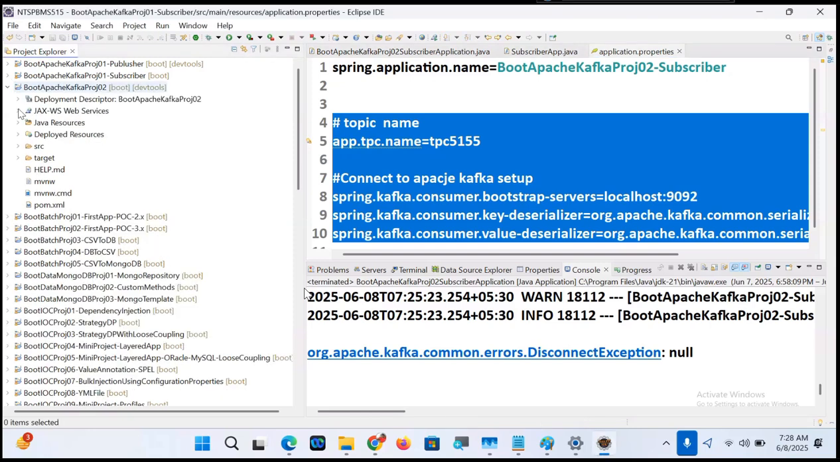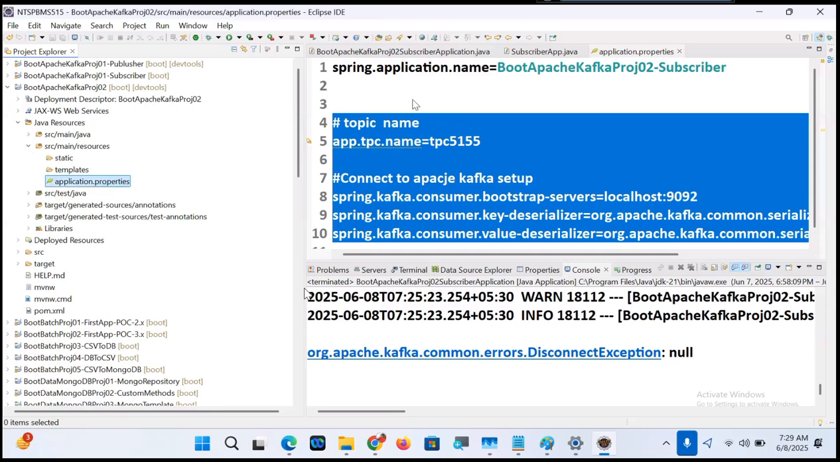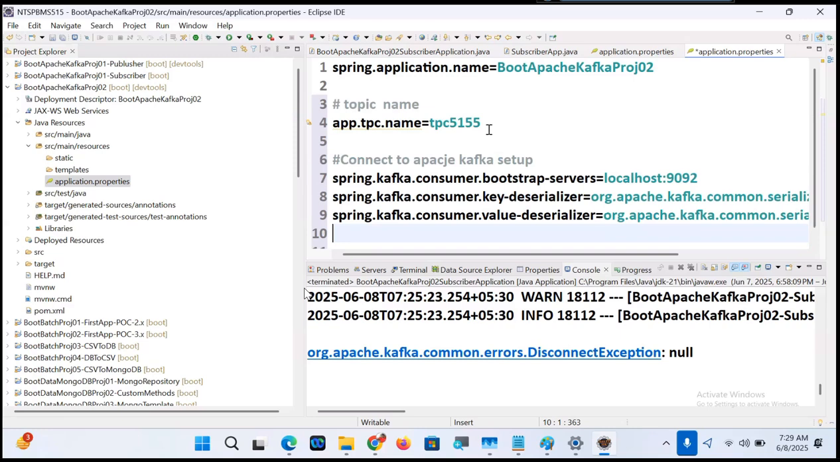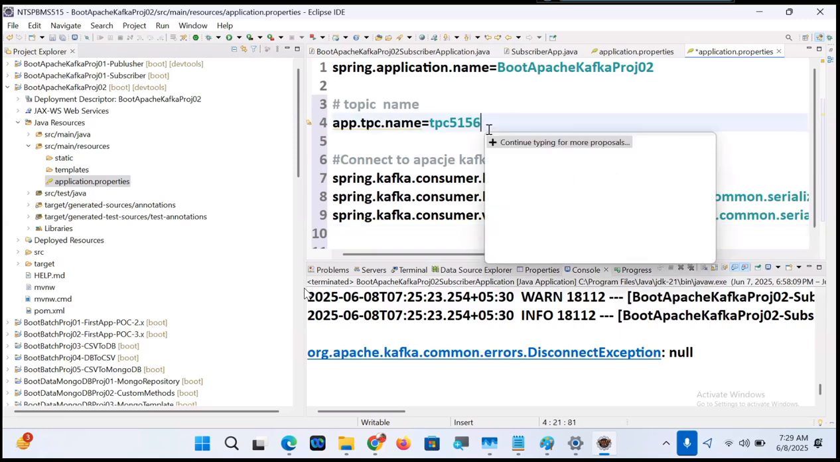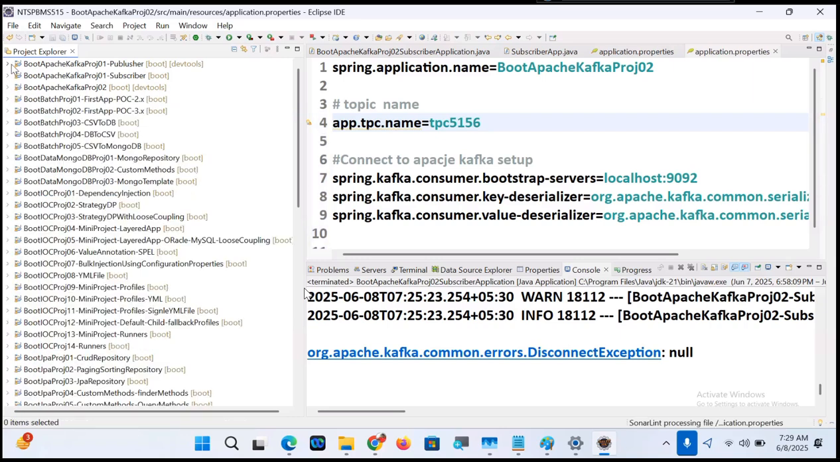Go to this place, Java resources, application.properties. Okay, topic name I will take 5156. Some number, don't worry much. Next, publisher.